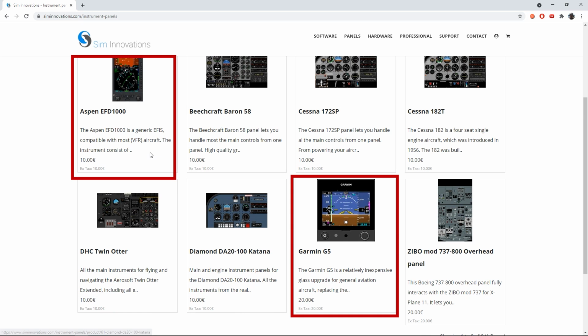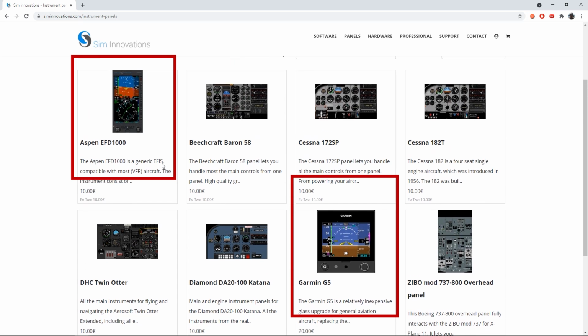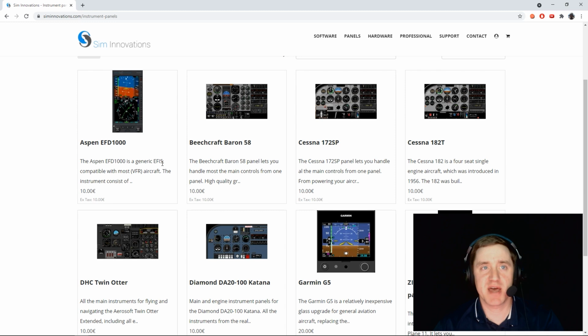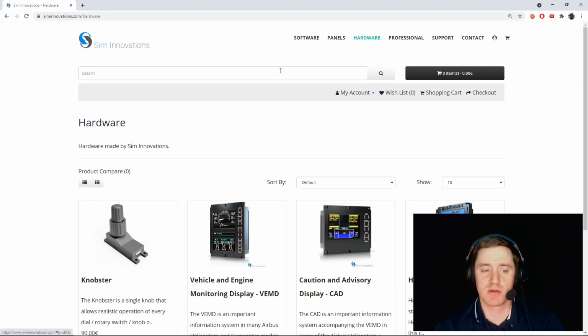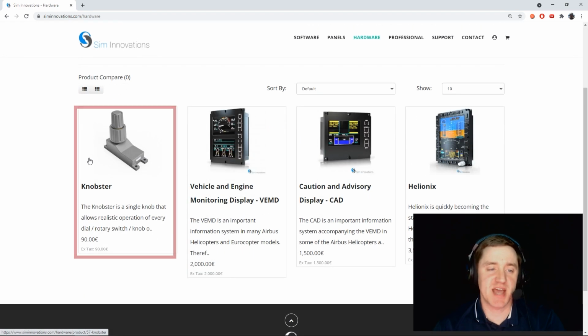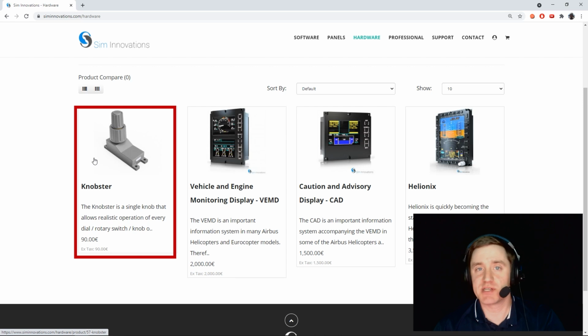And you can add these instruments to any panel, the G5 or the Aspen. Finally, then, I recommend the Knobster, which is that single physical knob for controlling knobs and dials, and that's available under hardware here. You can see that's €90. It's a dual concentric knob with a push button like you'd have on a GPS, and that makes controlling those knobs in the sim a lot easier than trying to do it by touch or with the mouse.